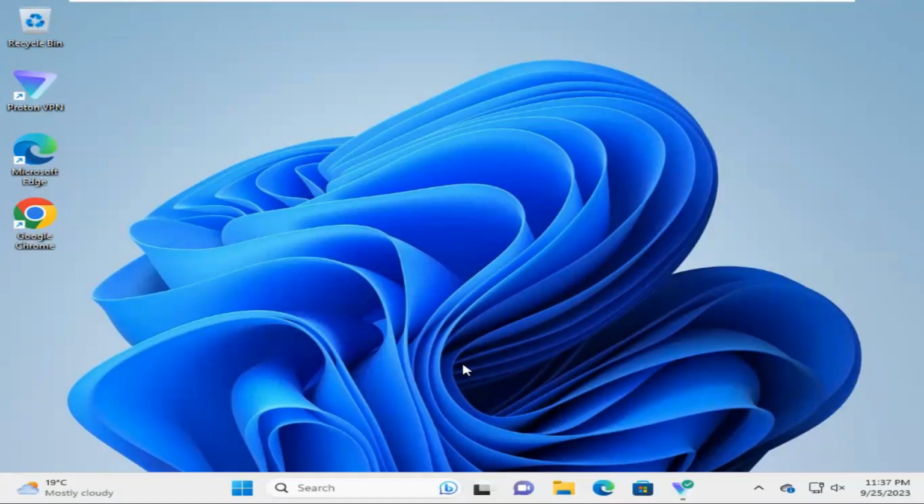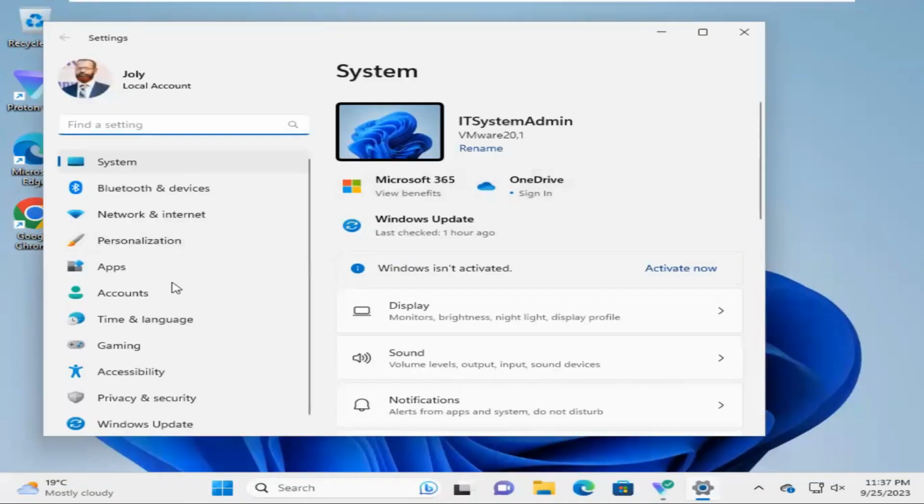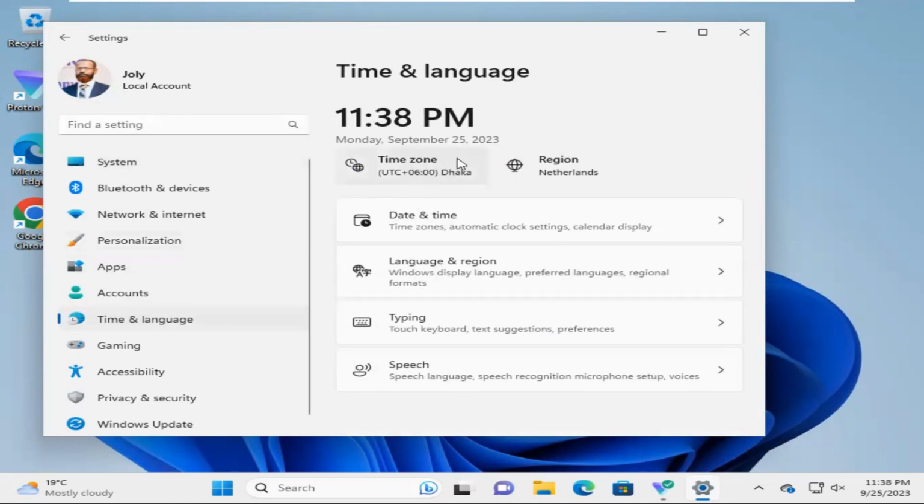To change time zone on Windows 11 computer, click on Start menu. Now, click on Settings. Now, click on Time and Language. Look, this is the time zone. Just click on time zone.